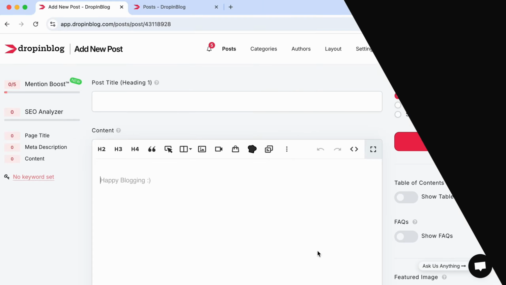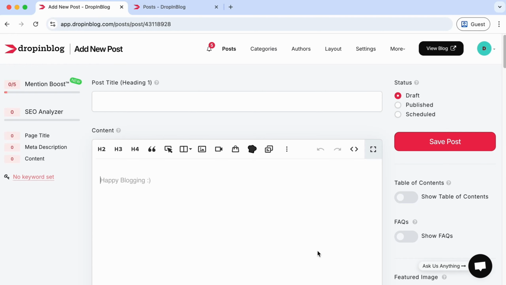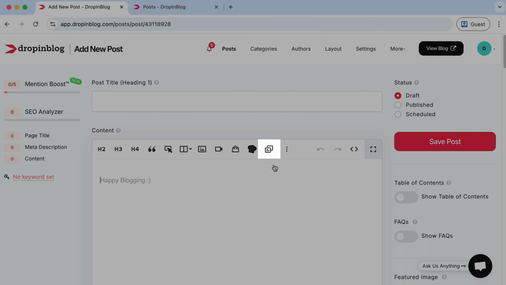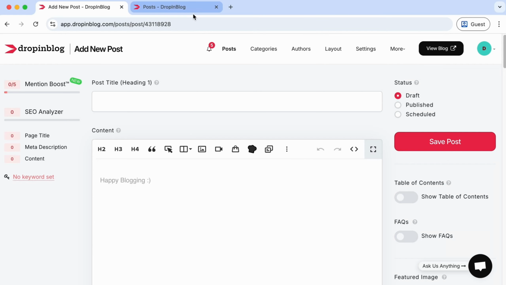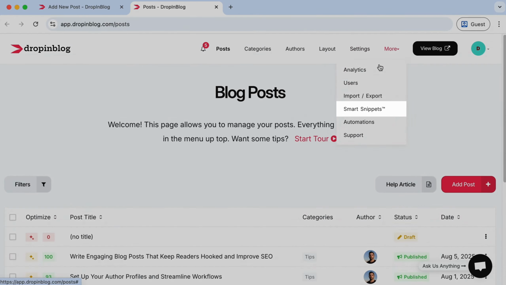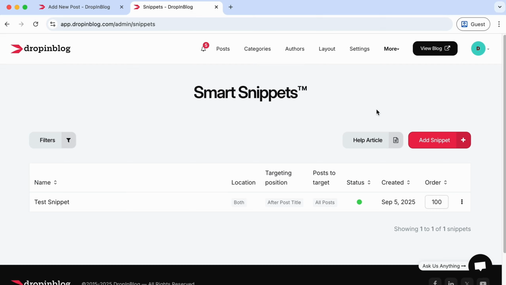And if you want to add media to your content, DropInBlog's post editor allows you to easily add images and videos. Apart from all the features we have mentioned so far, DropInBlog also allows you to create a single piece of content and then reuse it across your blog pages thanks to the Smart Snippets feature. You'll find this feature in the editor's top bar and on its dedicated page within your DropInBlog account.